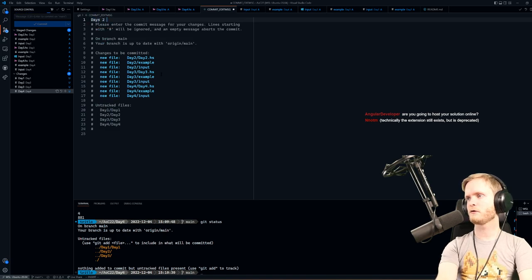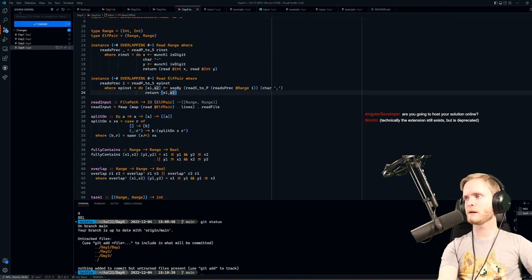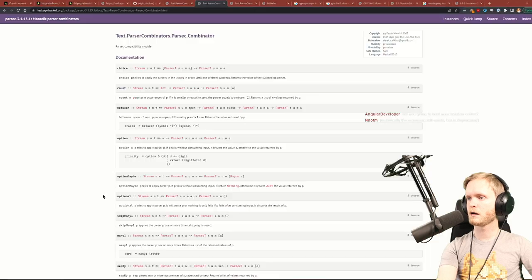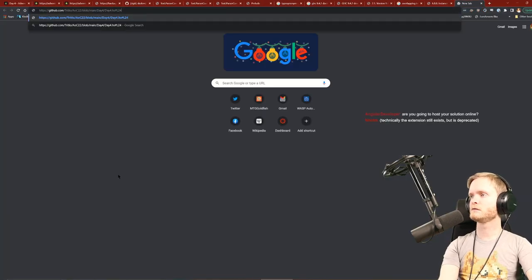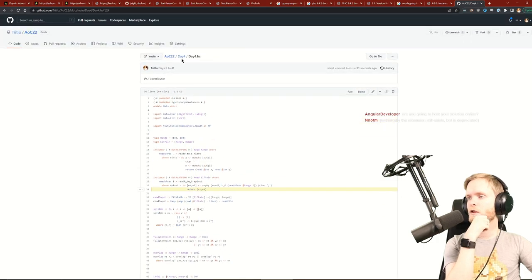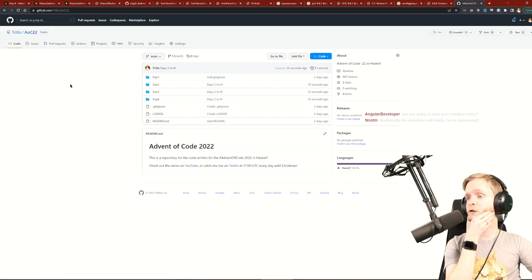Days 2, 2, 4. And now this is also funny, I need to close this manually, and then it pushes. Now it's pushed. Can I do it like this? I want to say open GitHub, copy GitHub head link. So I have this GitHub extension. Yeah, it works. Okay, so it's on Tritlo/AOC22.